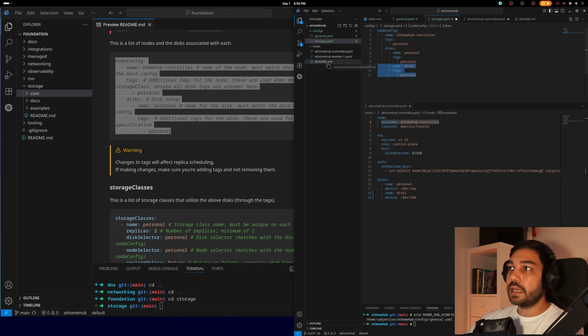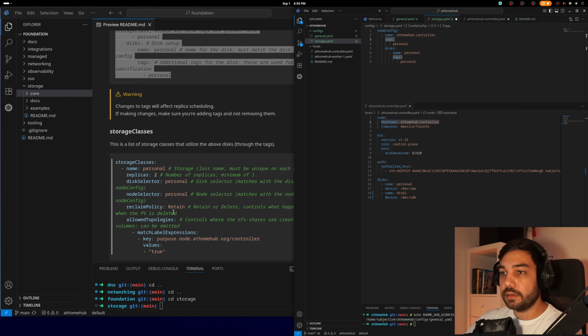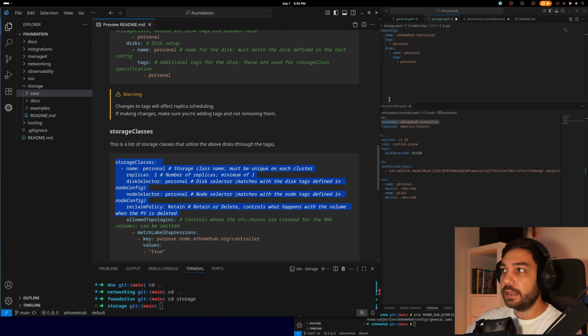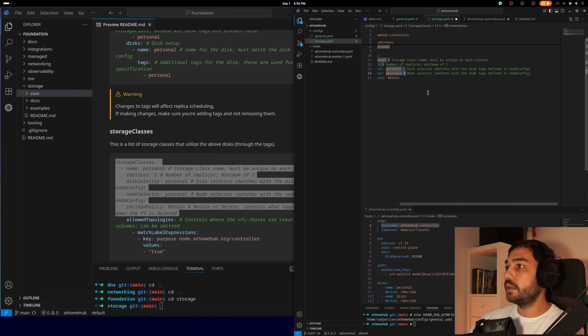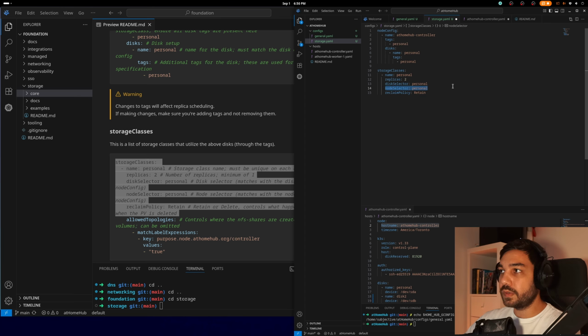We then have the tags as well. Basically, this is a way in which Longhorn can help you define storage classes, for example. So let me pull in the storage class example here. If we look at this, we have a disk selector and a node selector.